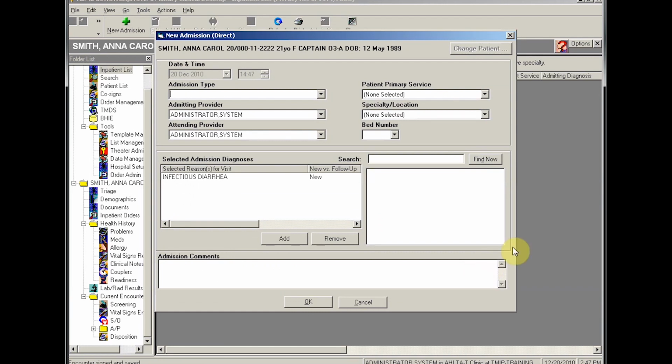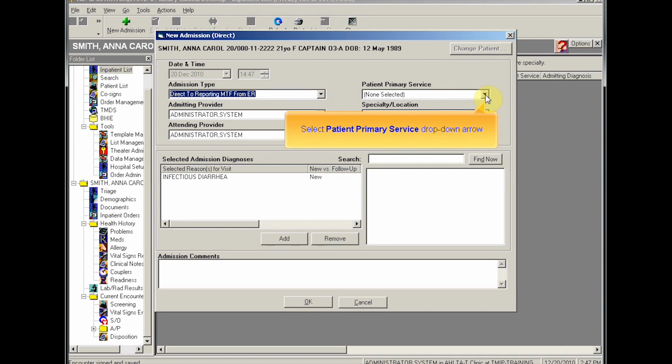Since you plan to admit the patient, after signing the encounter, the new Admission Direct window opens, allowing you to admit the patient directly from the patient encounter. Captain Smith is being admitted to the medical ICU specialty in the hospital in Bed 3. She is reporting to the hospital directly from the ER, and her primary service is gastroenterology. Select Direct to Reporting MTF from ER as the admission type from the drop-down list. Select Gastroenterology as the patient primary service from the drop-down list.